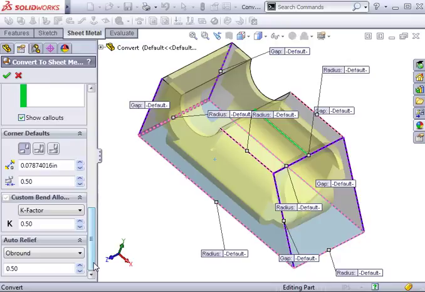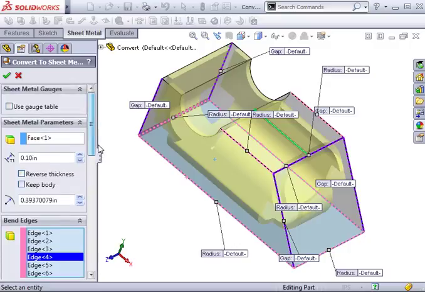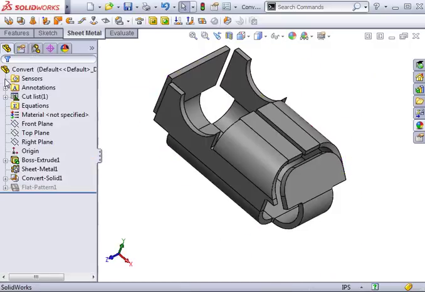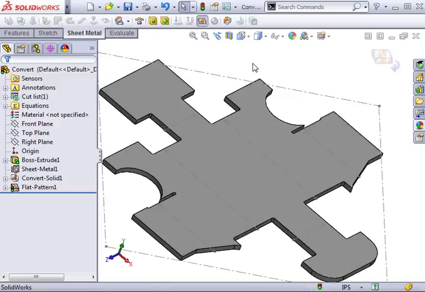And before I click OK, I'll set the Auto Relief section at the bottom of the Property Manager. I'll set it to Rectangular and 0.5. Now everything looks good, so I'll click OK. When I do, the solid part is converted to sheet metal part so that it can be flattened, and at this point, I could continue to add more sheet metal features to it.